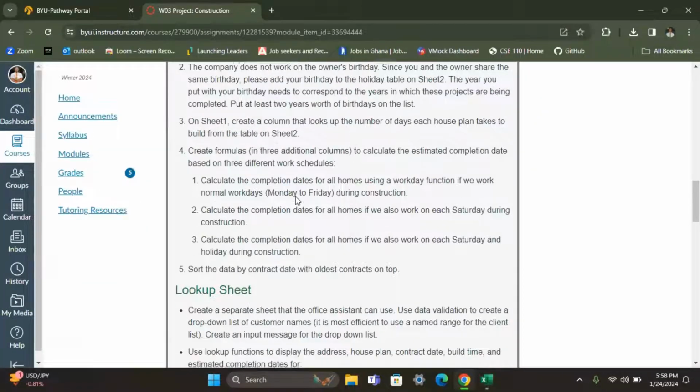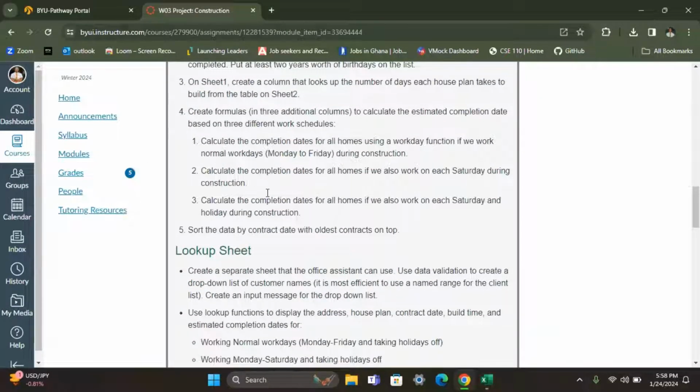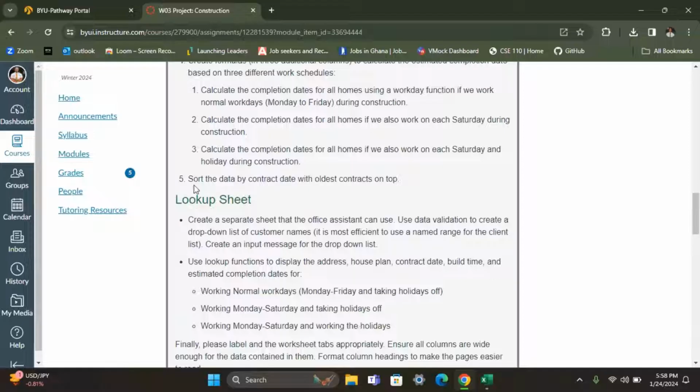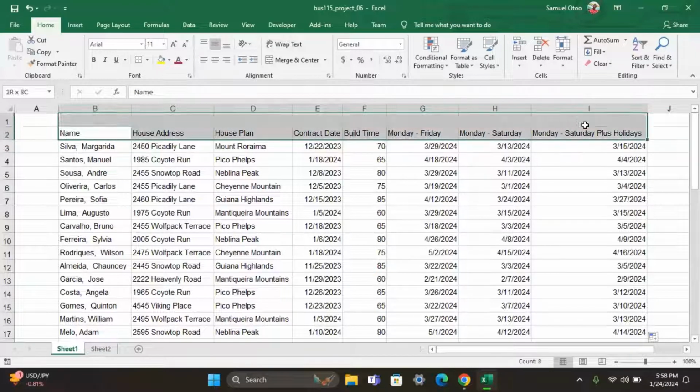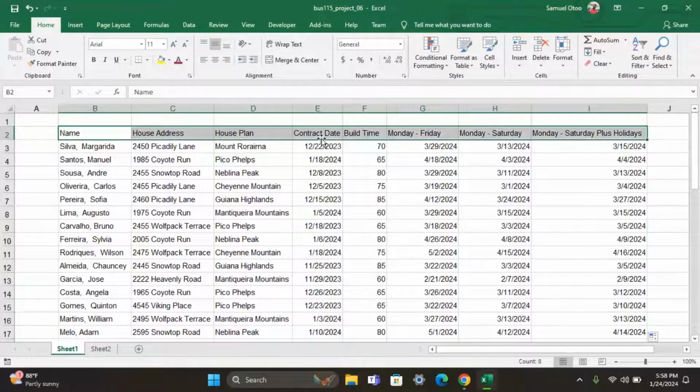Okay, so we are done with this. Number 5 says sort the data by contract date with the oldest contract on top. So we'll sort it here, and you know how we sort. What we'll do is add a filter, select the headings, and then add the filter here.